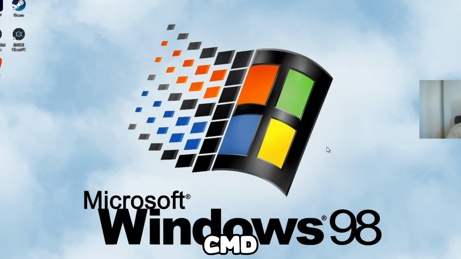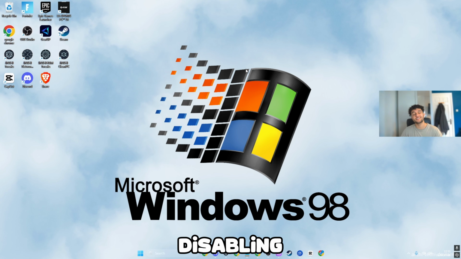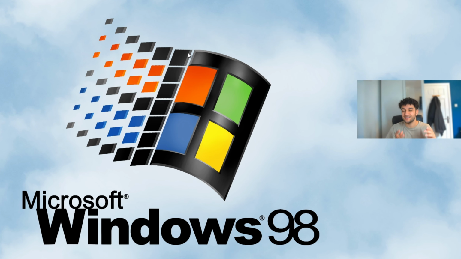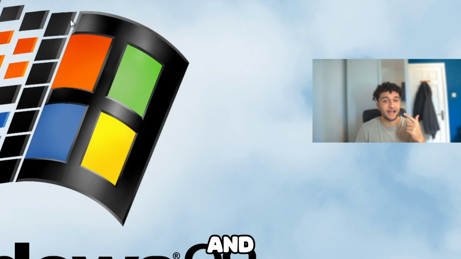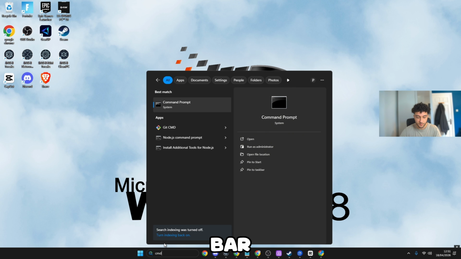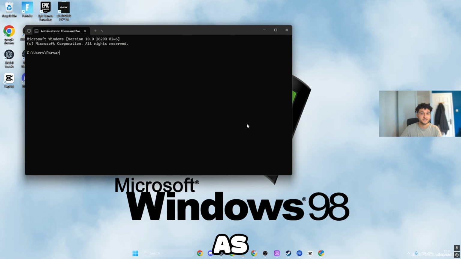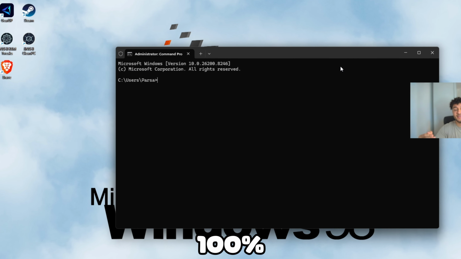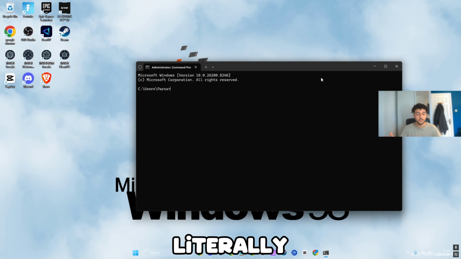Now let's go into a CMD prompt. Now for this CMD prompt, by the way, we're going to be disabling a service that is constantly bottlenecking your PC components. This isn't just about your RAM, also your CPU and your GPU. So literally head into the search bar, search CMD, command prompt, run as admin. What this service is doing, by the way, instead of making your components run at 100%, it's running at 85%, and you literally don't even know it.